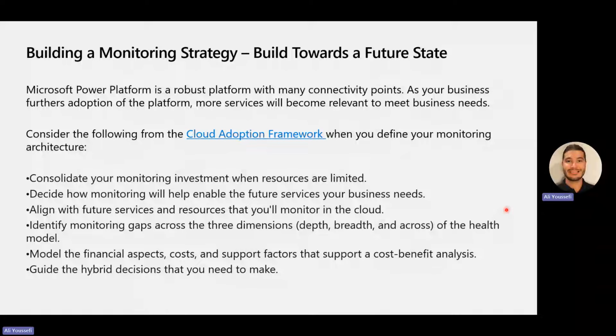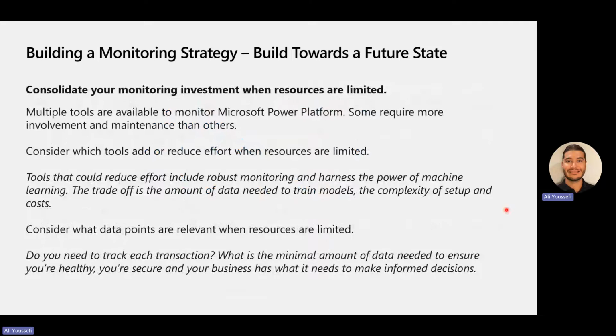So I want you to consider, I pulled this from the Azure Cloud Adoption Framework. I think it's pertinent for what we're doing, and I think that we should try to apply this same cloud adoption framework bullets that you see here for when we want to define our monitoring architecture. So I'm going to list each one of these in a slide. I think it'd be fun to deep dive into each one of these. So let's start with the first one, which is consolidating your monitoring investment when resources are limited.